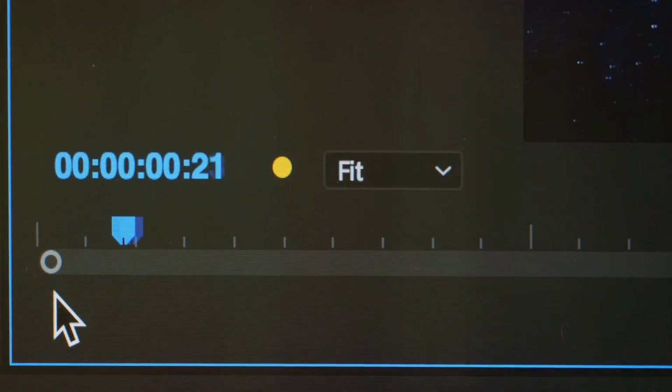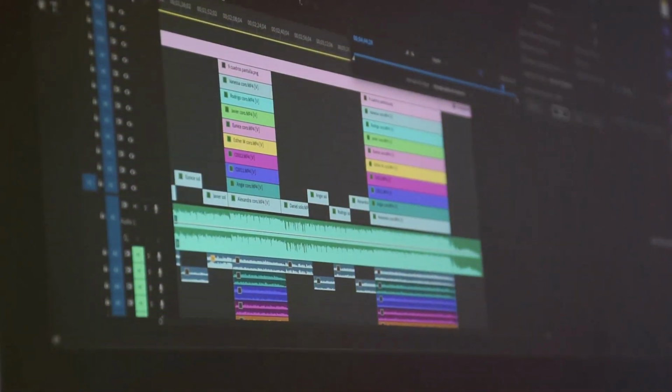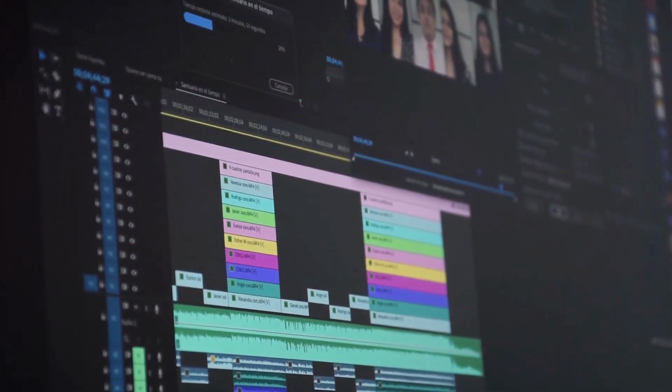Next up, simply drag the song to your timeline. Want it to start after that hilarious reaction? No problem, just position it right where you need it.